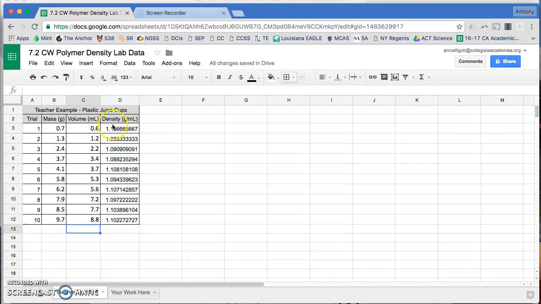I'm checking to see, I get a bunch of different answers here, so I know I need to do some more data analysis before I can know for sure what the density of my plastic juice cups is.